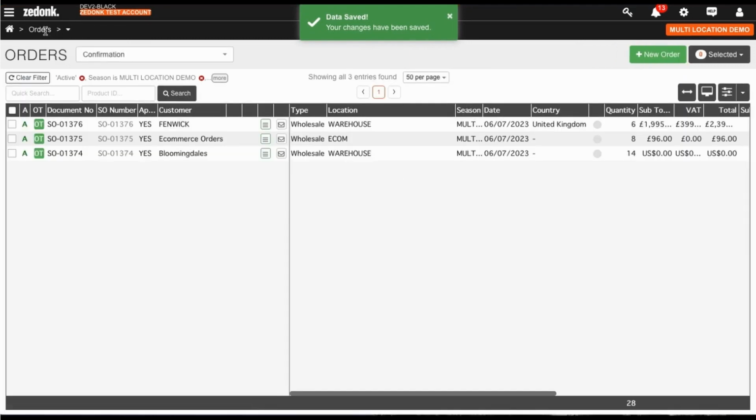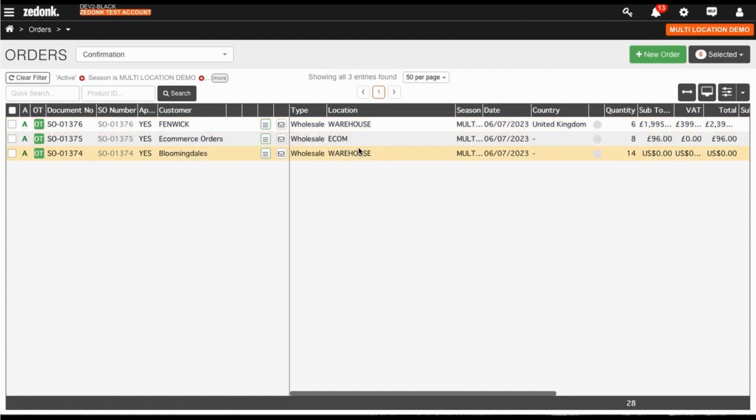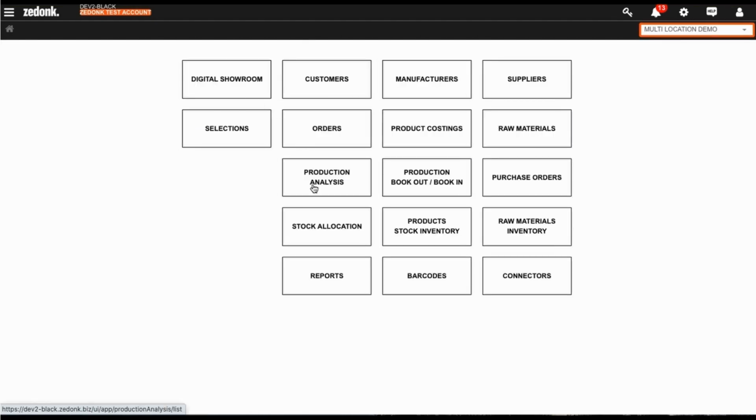Just one thing to add as well, you'll see that the location has been added to my grid view. This is available with all of the grids that are affected by this development, such as customers, orders, product stock inventory, production booking book out, and production analysis, which we're just about to have a look at.